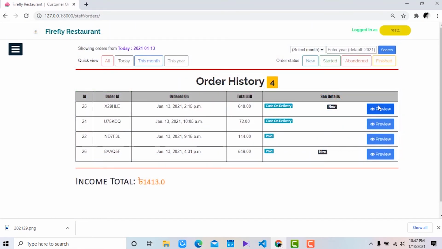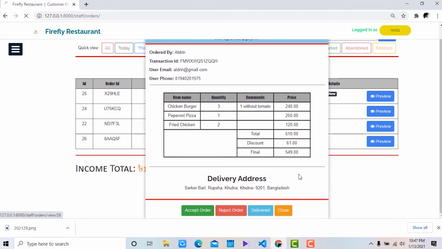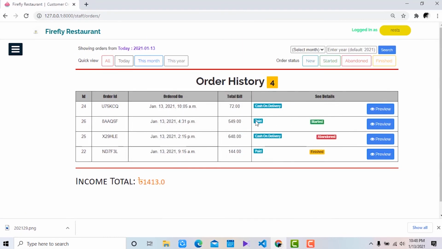Here we can see there are 2 new orders, that is unseen. This is the order I just made some time ago, and the total income of today is this amount, and this order is from today. So there is a new tag, and if I preview this, the tag will be gone. And here we can see cash on delivery and paid, as the user paid money for this using credit card, the paid is shown here.